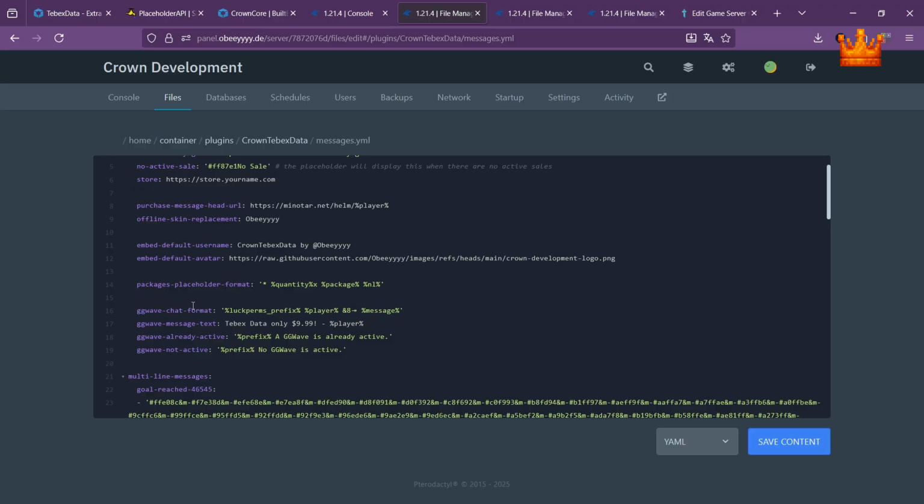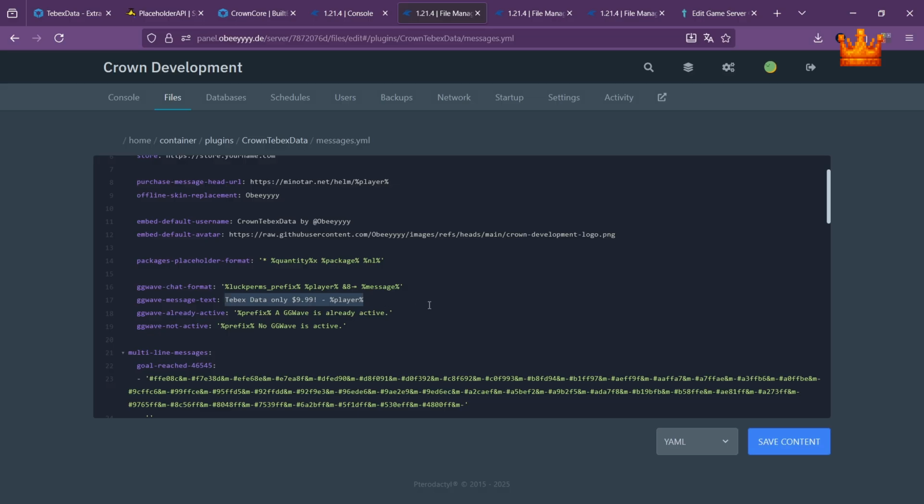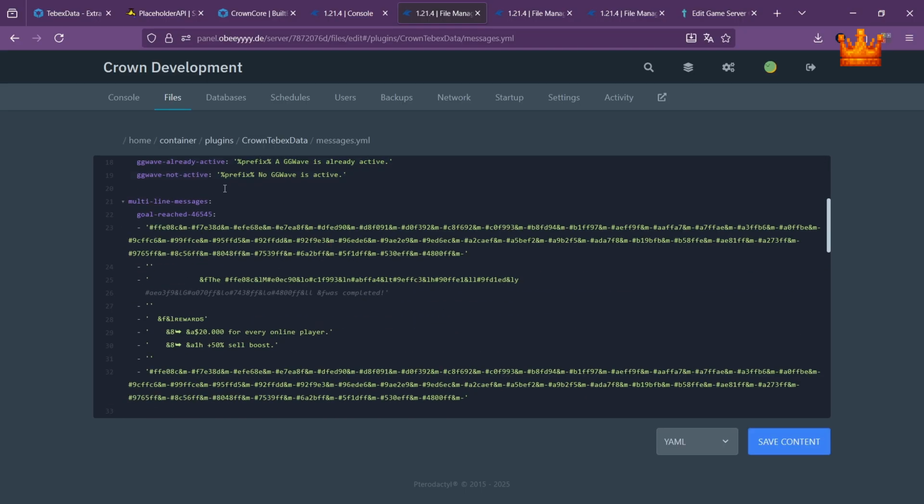This is the GGWave chat format. So when players type something in chat, when the GGWave is active, it's going to use this format. And this placeholder here is going to be replaced with what you have here. And those two messages are for admins. And then you have the goal reached message. So when a goal is reached with this ID, you will have to swap that ID out.